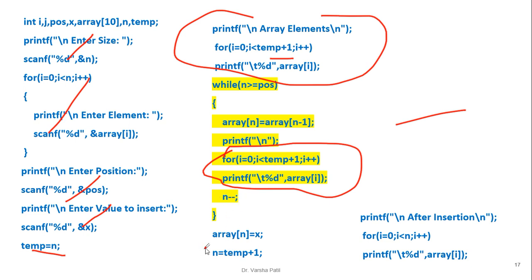Then when you come out of the loop, at that time n becomes 2, and at that location you require to insert the element. So array of n is equal to x. Now n increases, so that's why n is equal to n plus 1, and here we are printing the array elements.